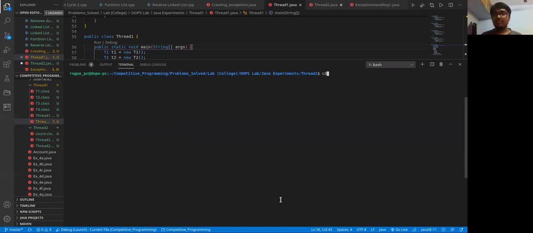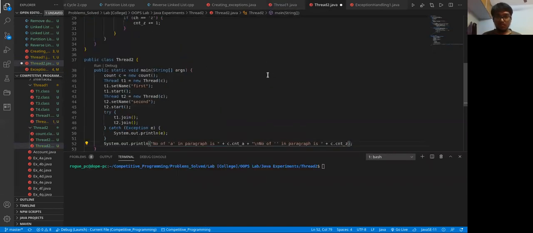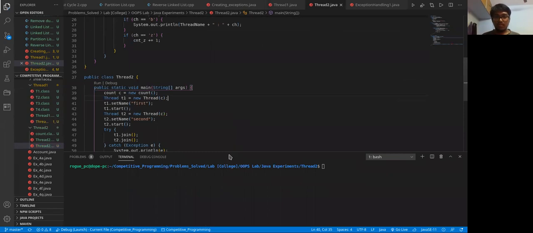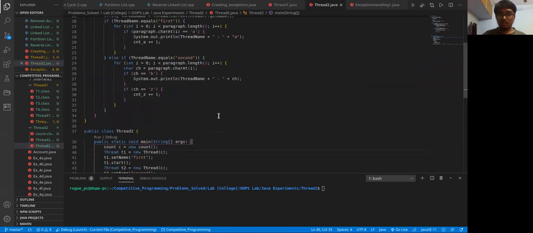Second one, let me have the second one. So in this second program, we are asked to input a paragraph from the user and count. I have two threads. First thread is A, second thread is B. A should count the number of A characters, and it should print A when it occurs.